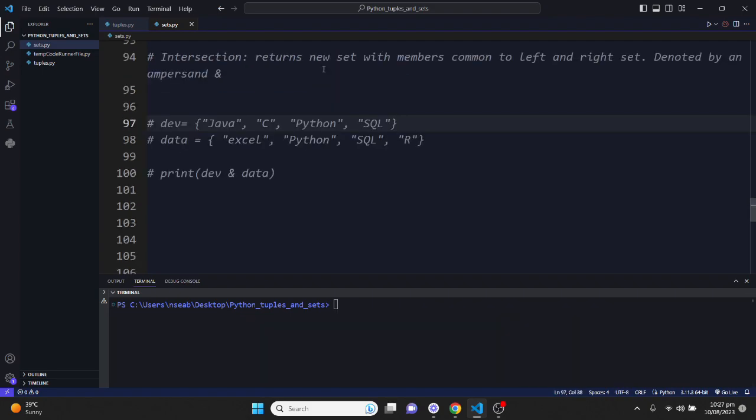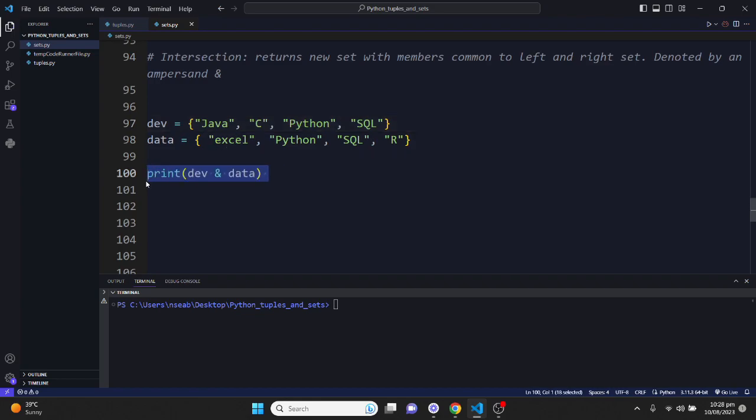While working with two sets, we can return a new set with numbers common to the left and the right set by finding the intersection of the two sets. This intersection is denoted by an ampersand. Now let's see an example. We have two sets here. We have Dave and we have data, and then we want to print the intersection of these two sets.